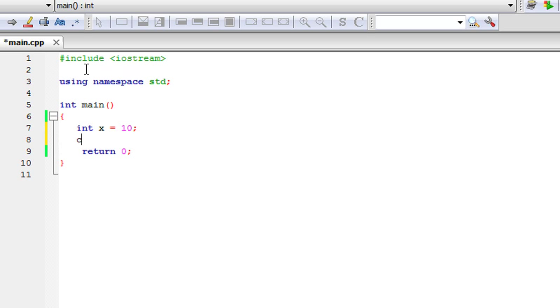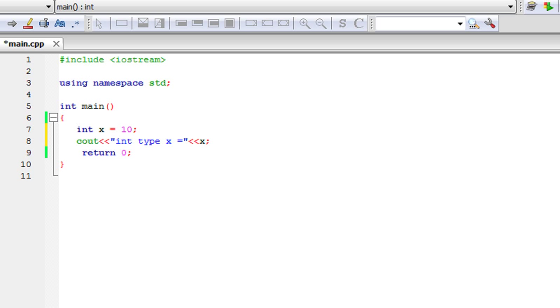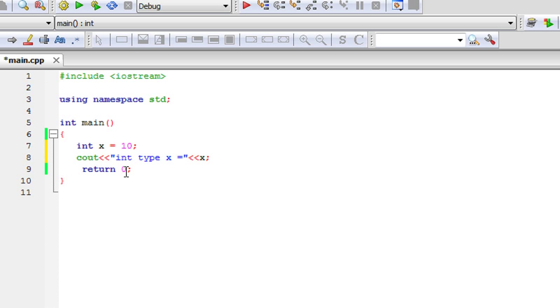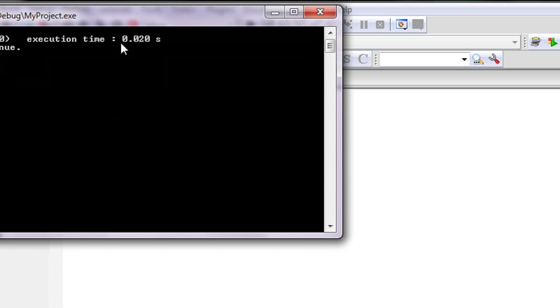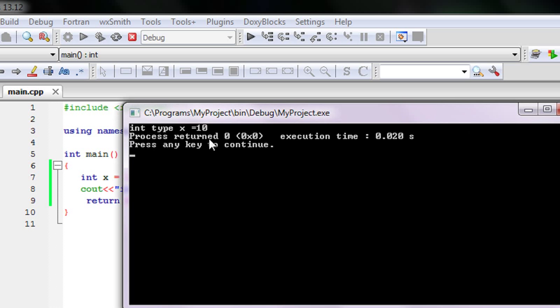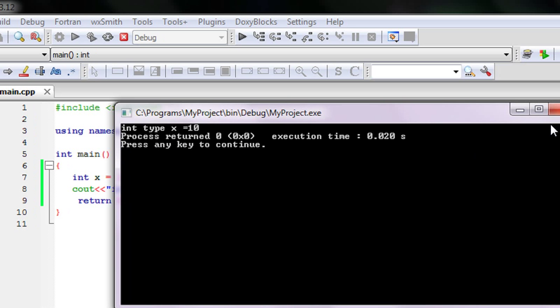So print it out, cout, int type and value of x is equal to, and print out that value x. Now here x is an integer that holds the value 10. Now I just display that value. Now run it. Here we got the result: value of int type x is equal to 10.